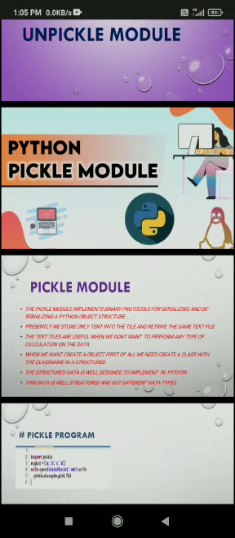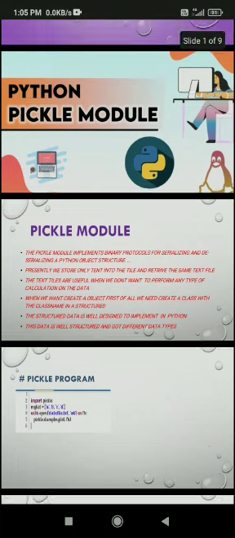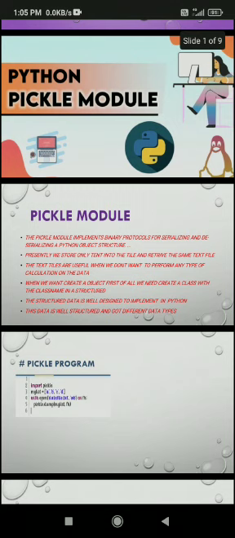When we want to create an object, first of all we need to create a class with the class name of the structured data, and the structured data is designed to be implemented in Python. When we create an object of that class, first of all we need to store our actual data into that object. Later this object should be stored into a binary file in the form of bytes. This is called the pickle module or serialization.